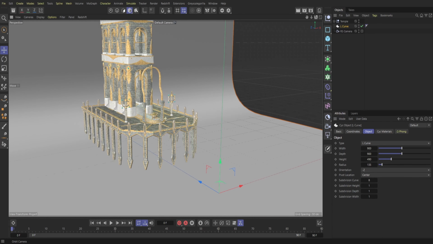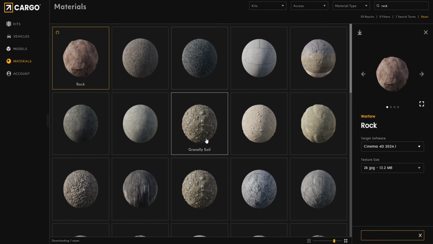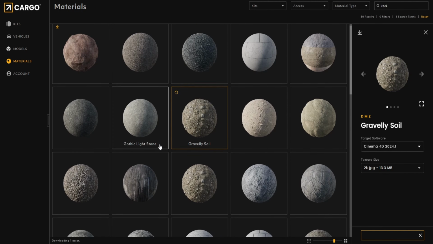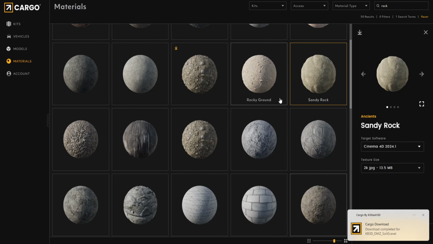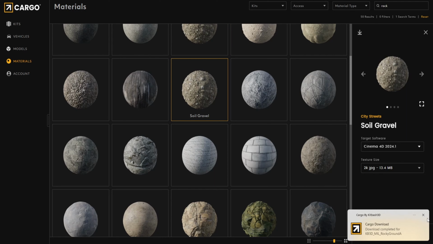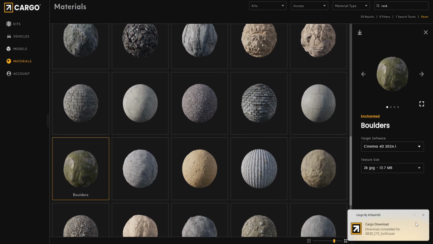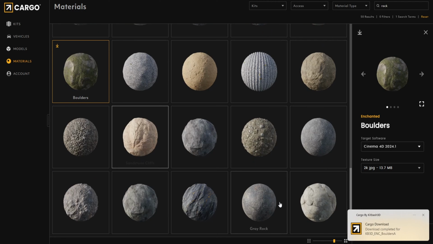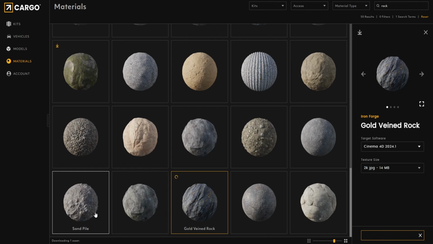All right, so next up we have to grab some materials. So I'm just going to jump back into Kitbash here, and then I'm just going to find some cool rock and soil materials. And so I'll just download a few of these and import them into our scene here. And then once I have all of these downloaded, I'll just jump back into Cinema4D and we'll get this going.